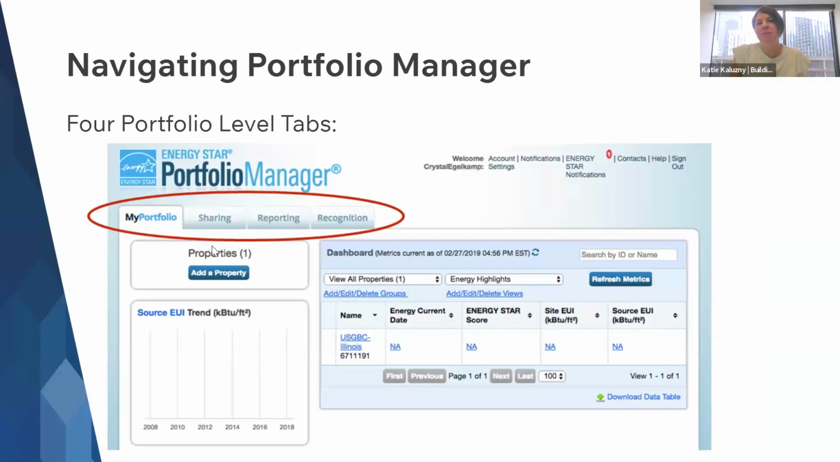Once you've set up your account, Portfolio Manager is going to send you an email. You have to verify your email address so that you're able to log in. And once you get to your account, you're going to end up with this as your main screen. You end up on the My Portfolio tab, which is where you'll do most of your work. But there's also some other tabs, like we mentioned before, there's sharing. So that's a tab where you can share your building between other users in Portfolio Manager. And that reporting and recognition, which is how you can kind of track your building over time and see how you're performing as well. We're going to talk mostly about the My Portfolio tab.